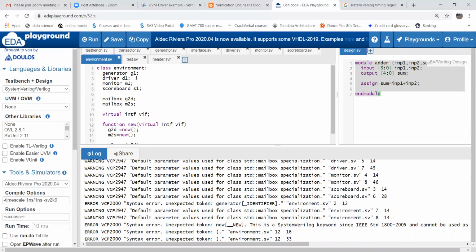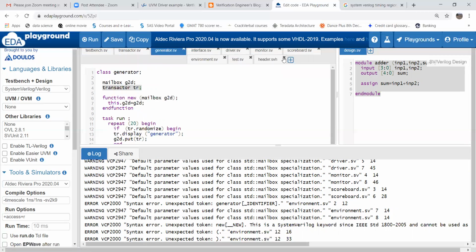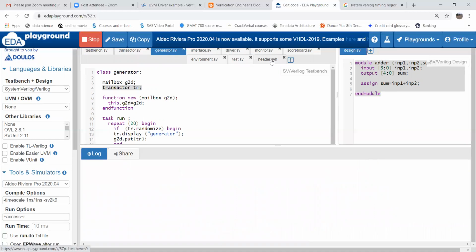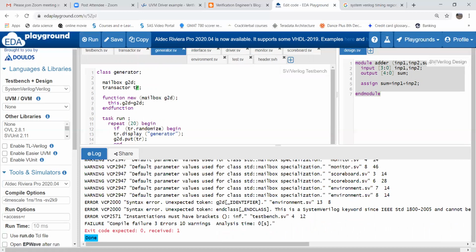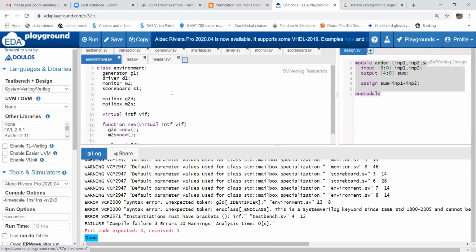What is the issue here? Unexpected token generator. Okay, sorry, I have done it because I have written the generator name wrongly, so it is unable to find what this generator is. Unexpected token G2T, environment line 13, G2T mailbox. Okay, here I have missed the comma. Next, testbench line 4.